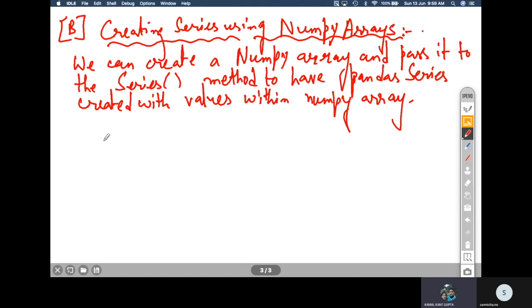So let us just create one. The syntax is, you can just have a NumPy array. So first you have to import NumPy, because without importing you cannot use it. So we are going to import NumPy.